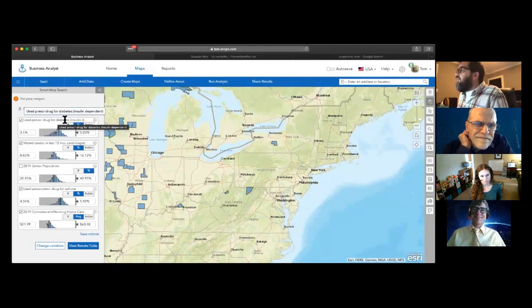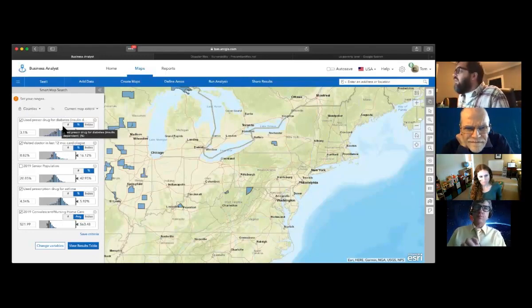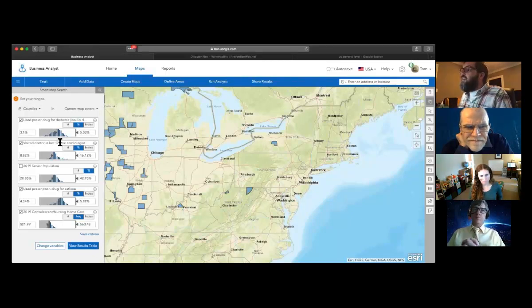My first data set that I've added is prescription drug use for diabetes. These are folks that are using insulin-based drugs. That data is in Business Analyst Online. My second set of data is visited doctor in the last 12 months, and this is specific to cardiologists. So this starts to get at things like heart disease.